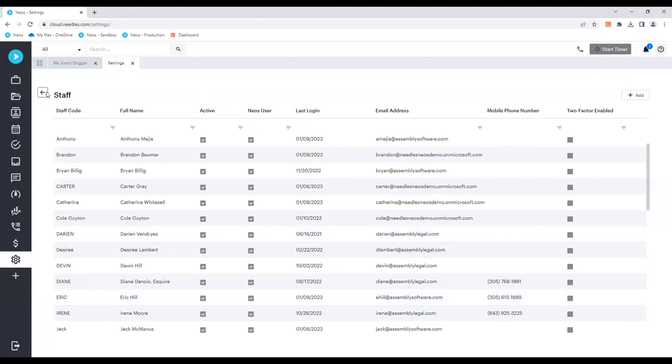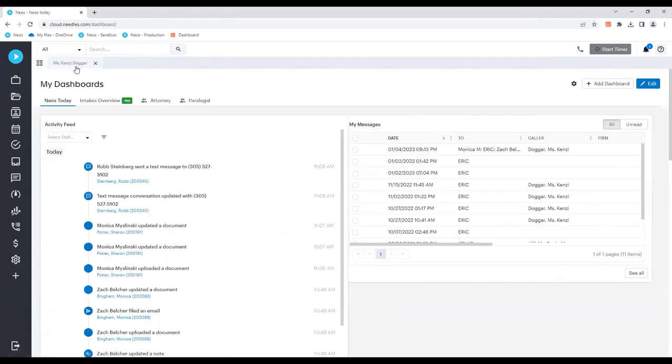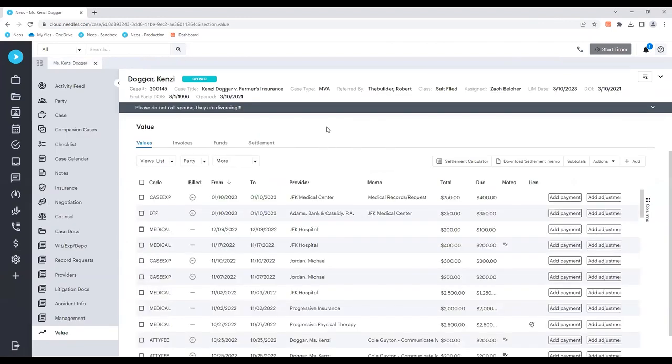Good. Well, let's get going. First thing we're going to talk about is the value tab, going into the value tab and creating an entry or adding an entry, adding whatever it may be. When we go into the value tab itself, we're going to click the add button to the right.